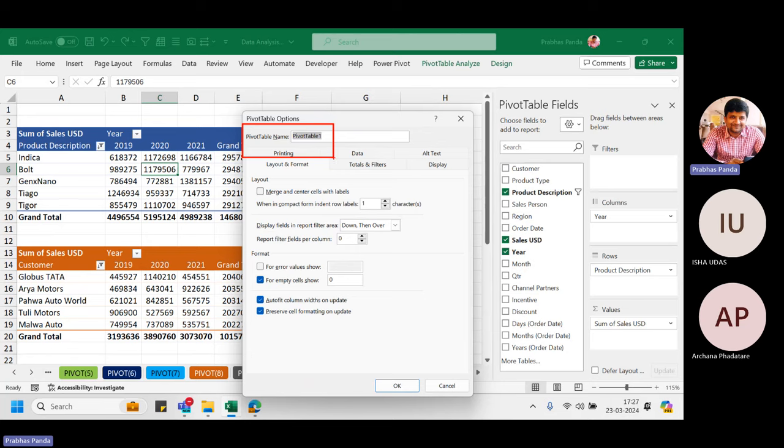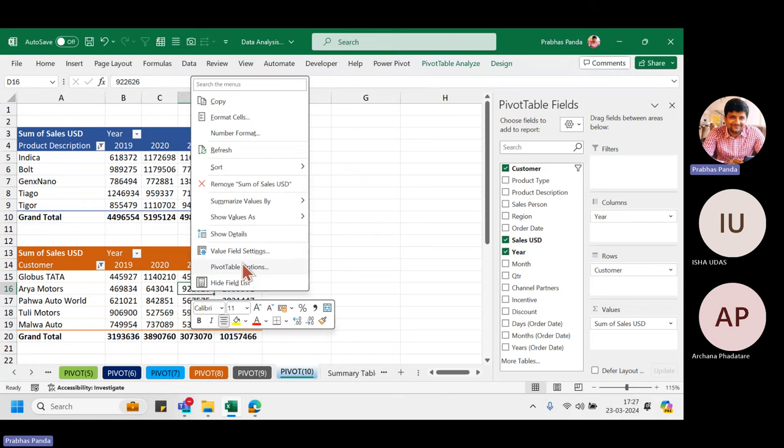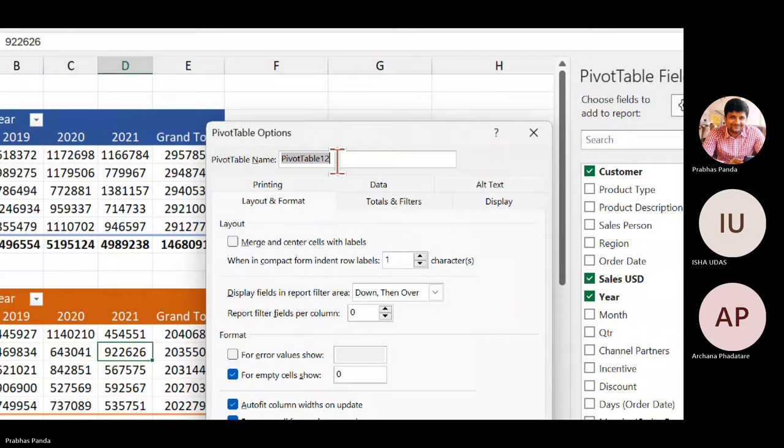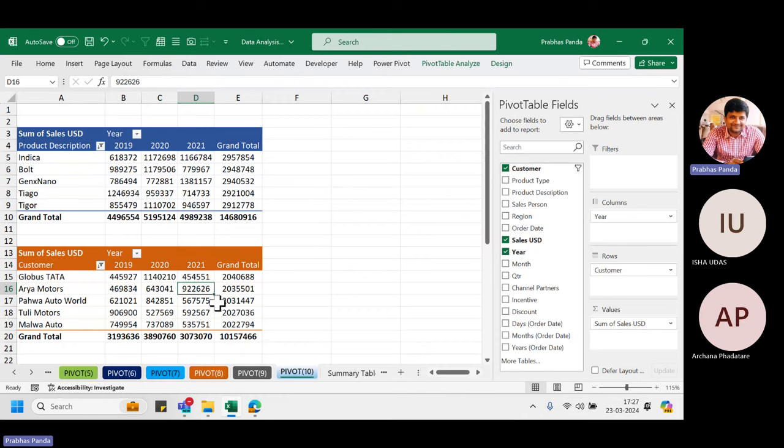So the name, whatever it is, just remember it. For me, it is showing PivotTable1. For you, it may be the same or maybe different. Don't worry, just remember that name. Similarly, go to the pivot table below and check Pivot Table Options. And again, you see, is it showing a different name? Check it out. So for me, it is PivotTable12. For you, it might be 18, 20, 25, don't worry about it. But we have got two different pivot tables now, correct? Hope you have got the clarity.